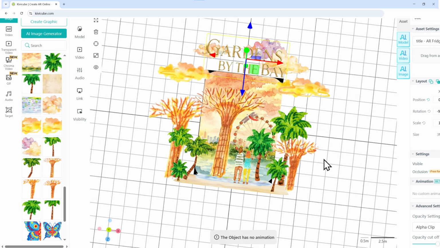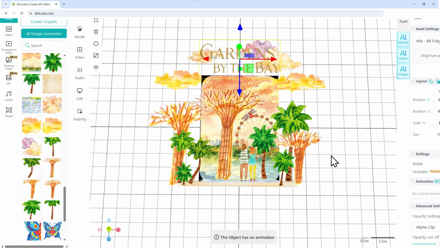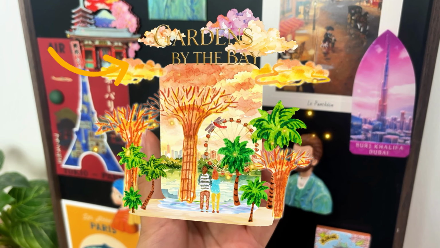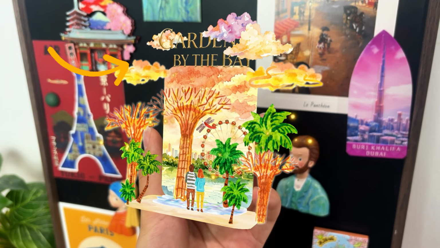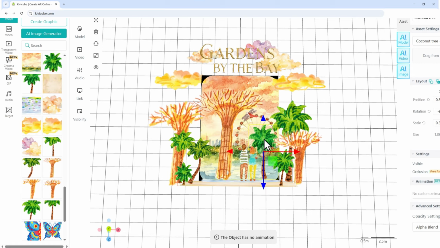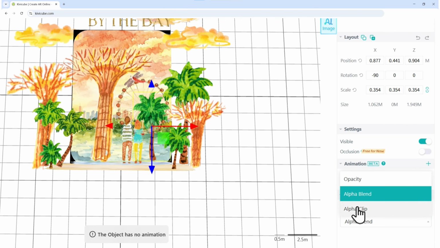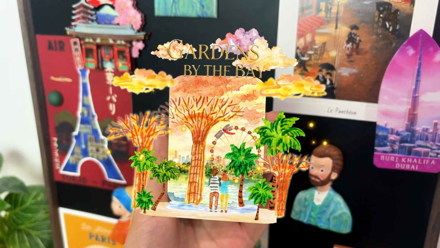And here's a quick troubleshooting tip. If you layer too many images together, they can sometimes glitch and cut into each other in AR. To fix this, just select the image asset and switch the setting here to Alpha Clip. Problem solved!